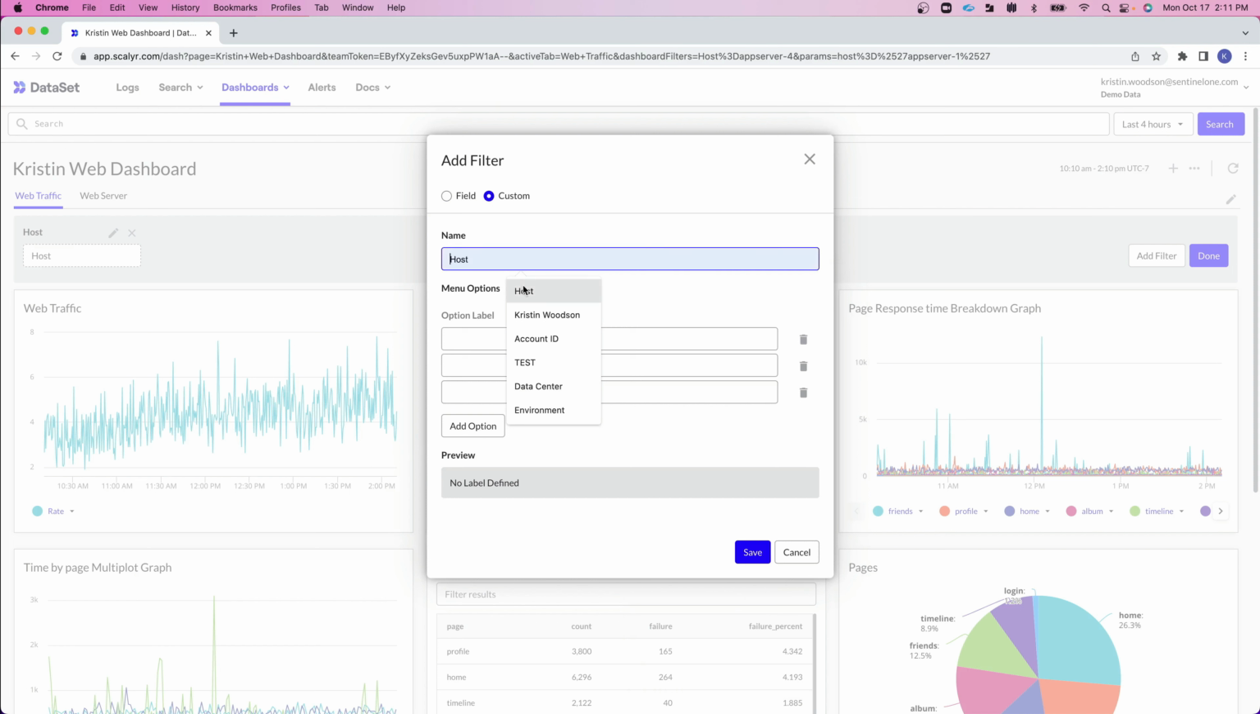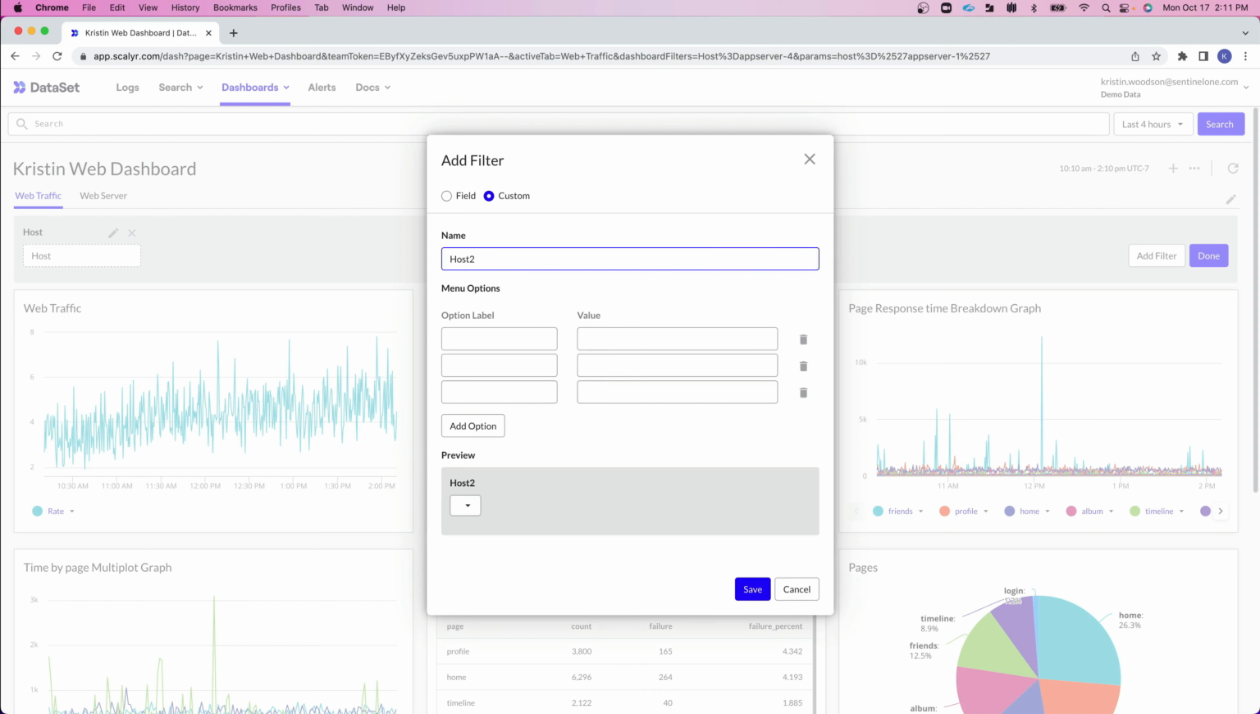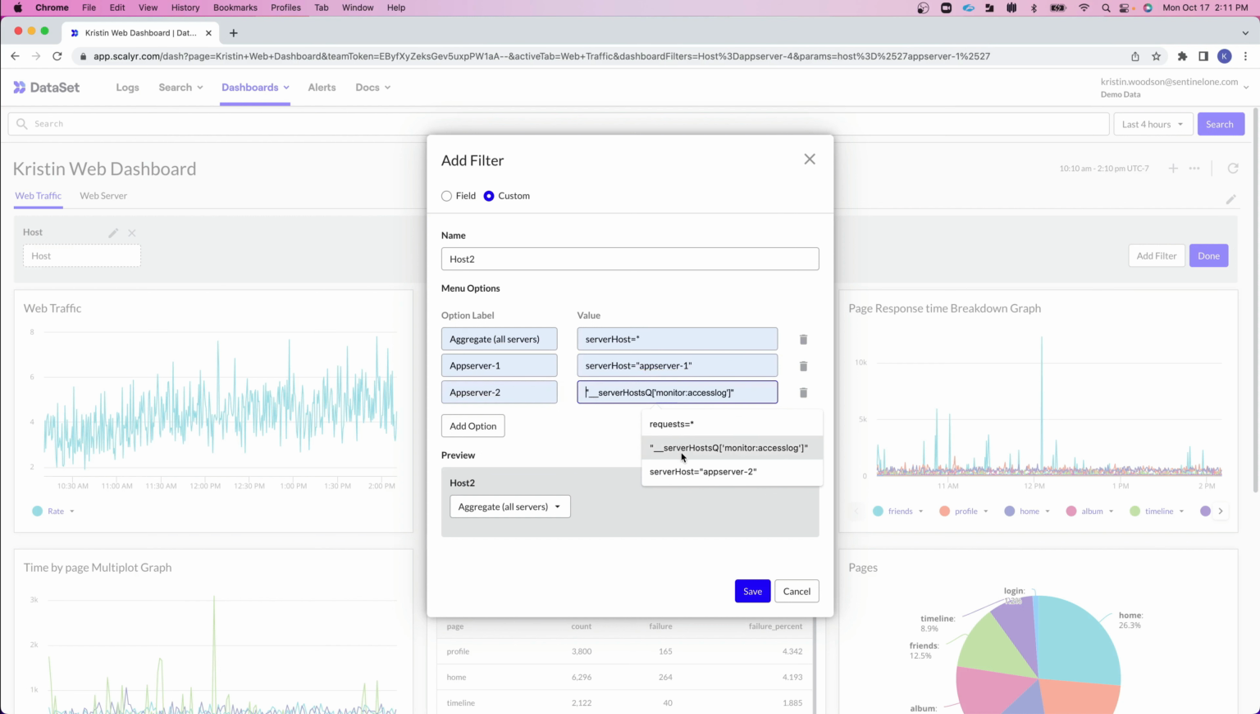So let's say we wanted to continue on with our host example. Let's call this host 2. And let's do an aggregate of all servers. So we're going to say where the server host equals all. And you'll notice my values are auto-populating here. This is because I previously typed this in the search. When you first go in to type this in, you won't have anything in there, so you will have to type them out. I'm going to do app server 1. And we're going to do server host equals app server 1. And let's do app server 2 as well, just to give that rounded view.